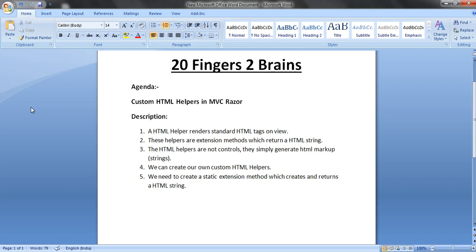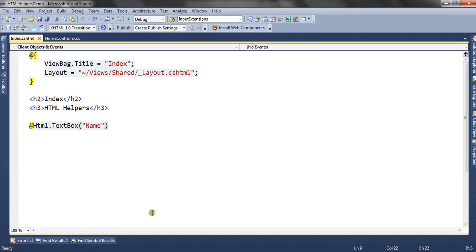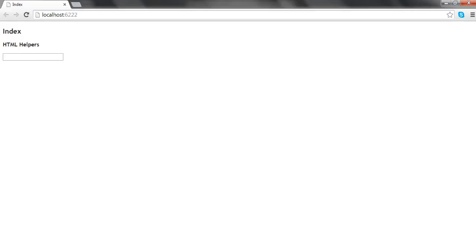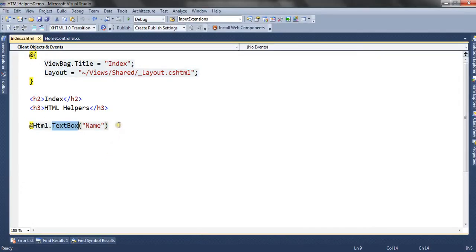Now any MVC application provides a special feature in which we can create our own custom HTML helpers by creating static extension methods. So now let's see through the application how we can achieve this. I have a simple ASP.NET MVC 3 application wherein I have an index.cshtml. Here I have used the inbuilt Html.TextBox helper to render a simple textbox on the UI. On the lines of this Html.TextBox helper, I'm going to create my own custom HTML helper for textbox.